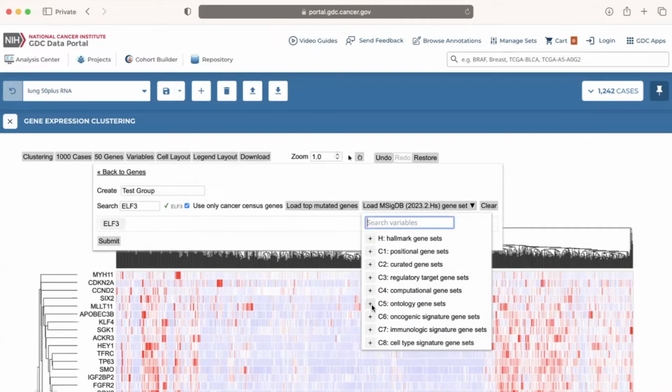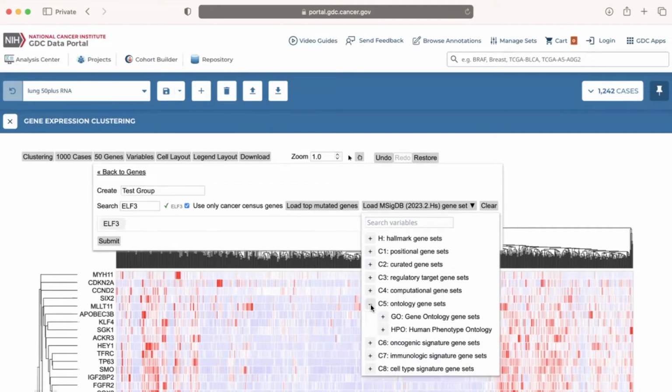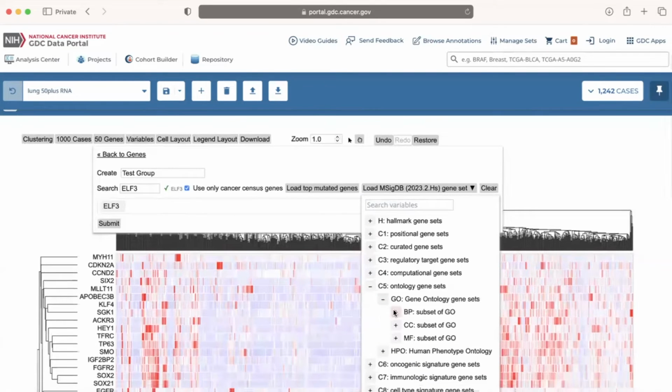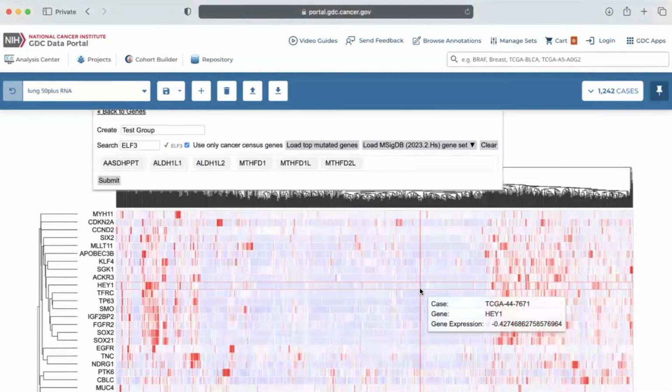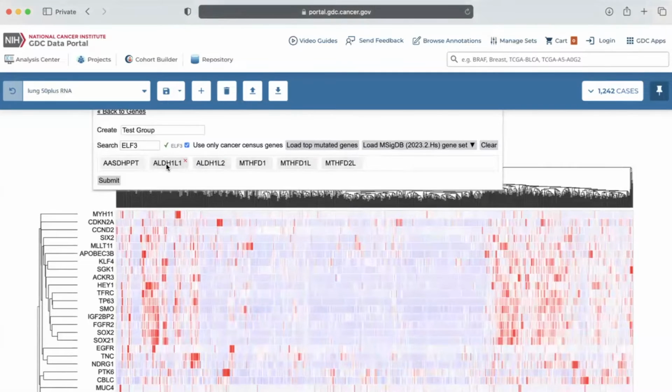Let's expand the ontology gene sets by clicking on the plus sign next to C5, expand the Go Gene Ontology gene sets, expand the BP subset of Go, then select the first gene set, GOBP_10_4-mel-tetrahydrofolate_metabolic_process. This will load the associated genes, which we can save by clicking the gray Submit button below.